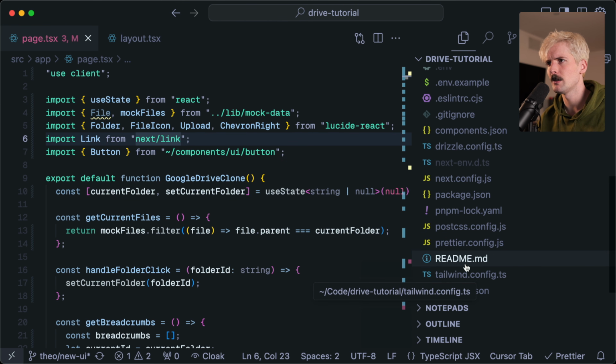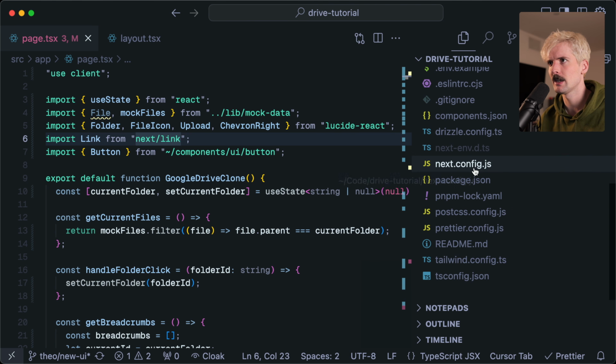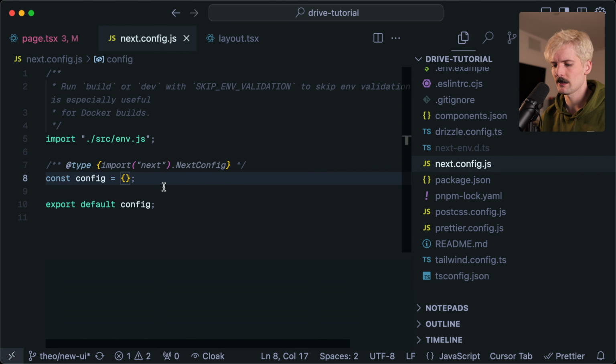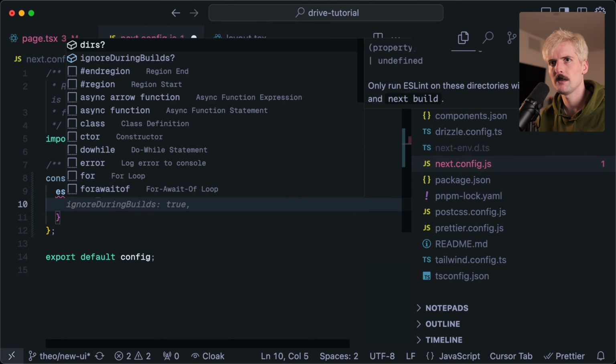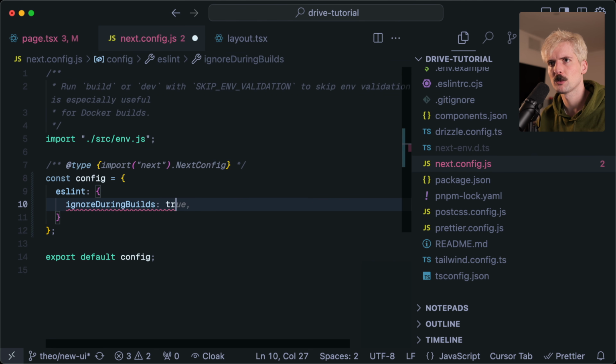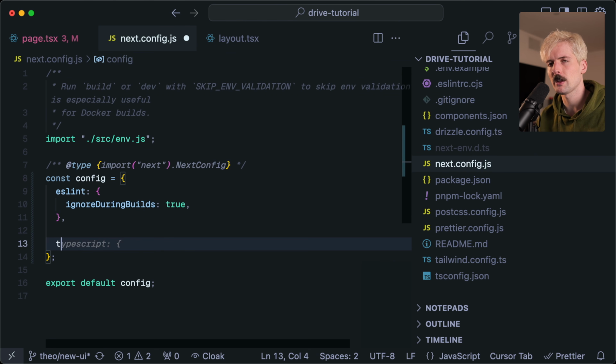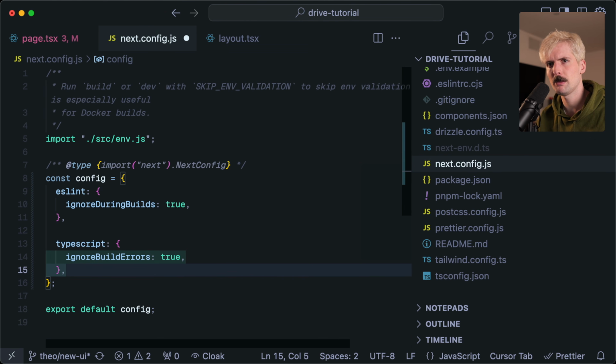So what I like to do is inside of my next config, I turn off two things. The first is we want ESLint. One of these is ignore during builds, true. And then there's a similar thing for TypeScript. Ignore build errors, true. This might seem terrible. Why are we turning these off?